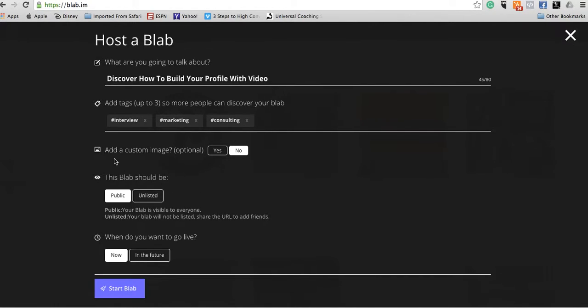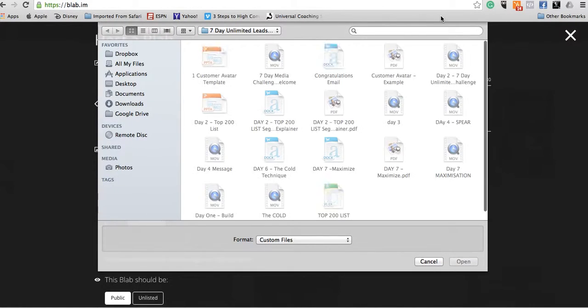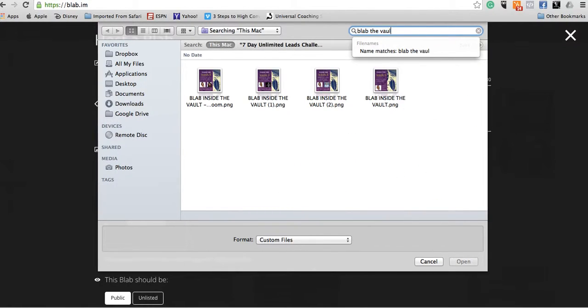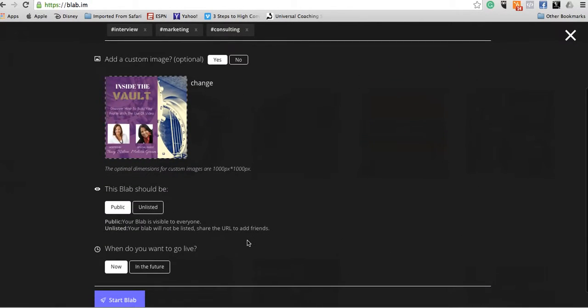Now I also want to add a custom image, which is optional, but I would recommend that you do this. It will show your profile picture if you don't, but if you are doing a show, I would highly recommend that you put your own image in. So in this case, I'm just going to click yes, and it already tells me that the dimensions I require for this image are 1000 pixels by 1000 pixels. I've already pre-prepared one that I did earlier, so I'm simply going to upload that into my system. It is the Blab the Vault one here with Melissa Groom.